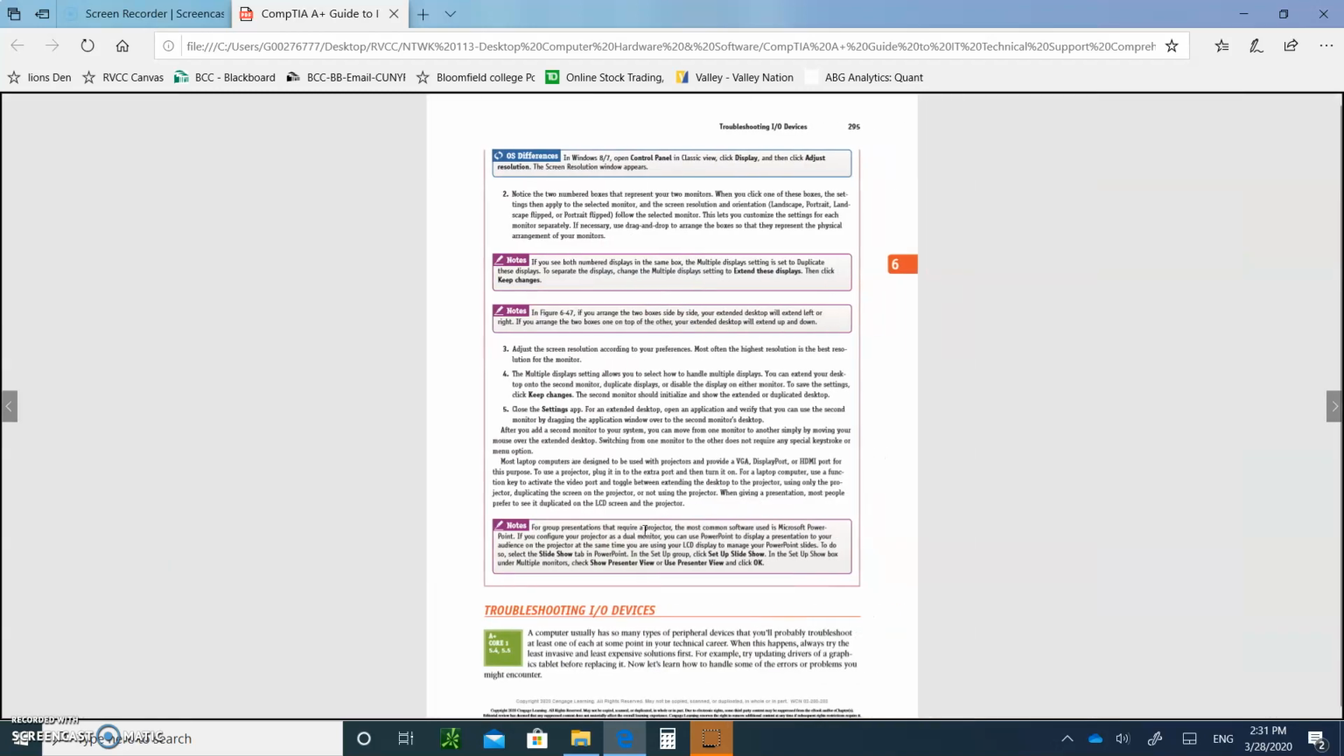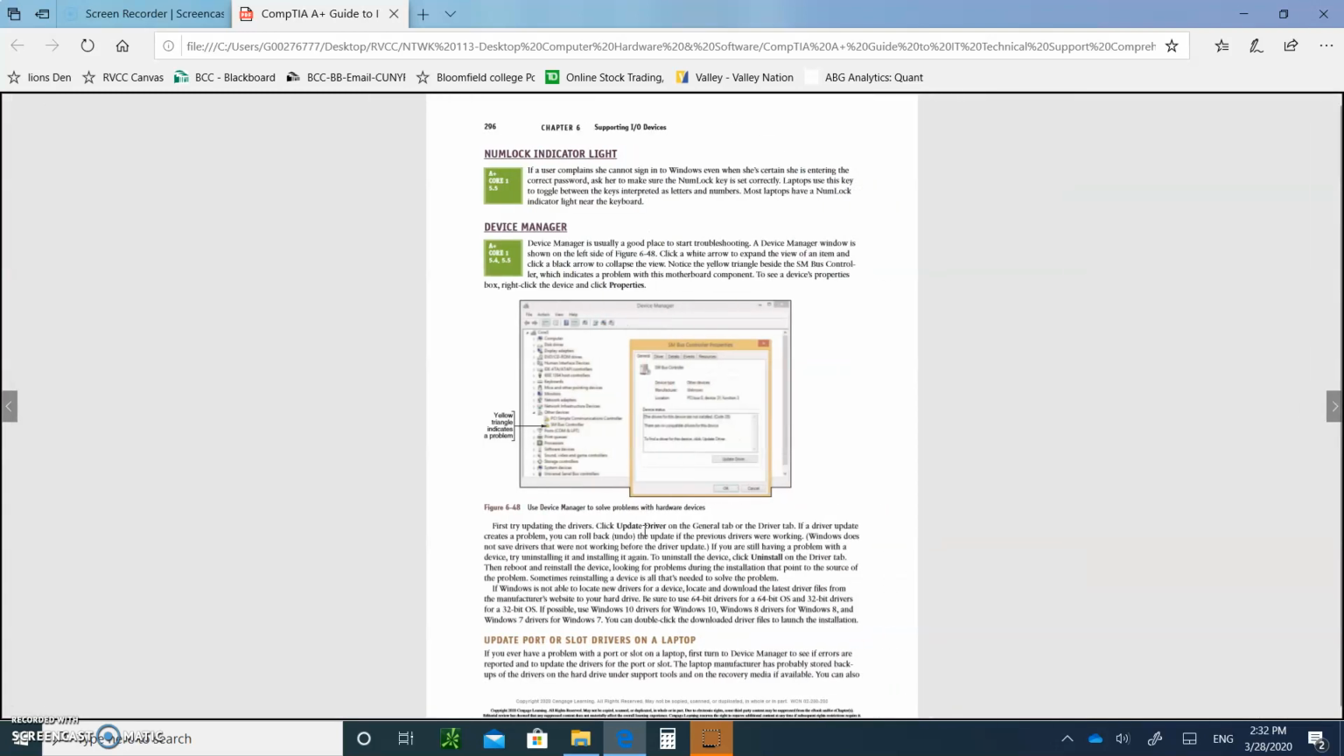All right, let's talk about troubleshooting I/O devices. A couple of things to look at. The numlock indicator, by the way: sometimes if you type on the keyboard and the numbers are not working out for you, check out the numlock. Maybe it's not on. Always visit the device manager. Extremely important. It will tell you if the device has been recognized by the operating system or not.